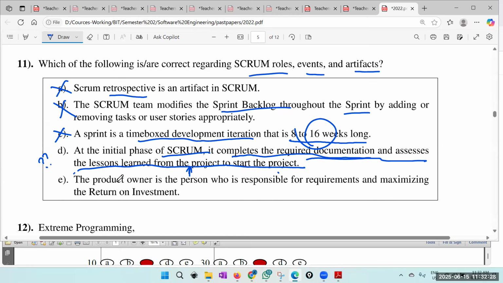The product owner is the person who is responsible for requirements and maximizing the return. That is definitely yes. Definitely yes. Should I take D? At the initial phase, it completes the requirement documentation and assesses the lessons learned.